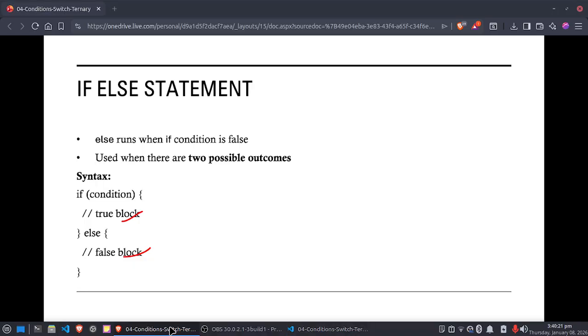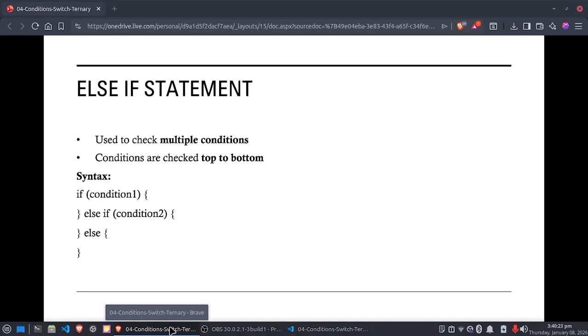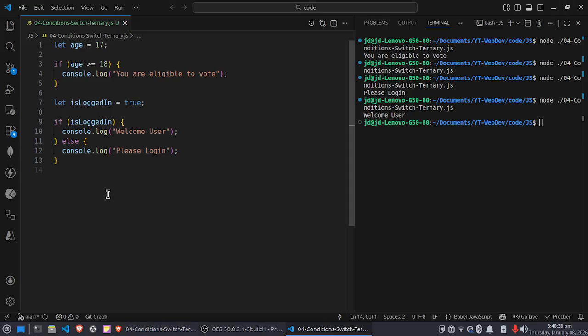Now next is the else if statement. Sometimes we do not have just one option, we have multiple conditions, like in a grade system. In that case, we use else if. JavaScript checks conditions from top to bottom.